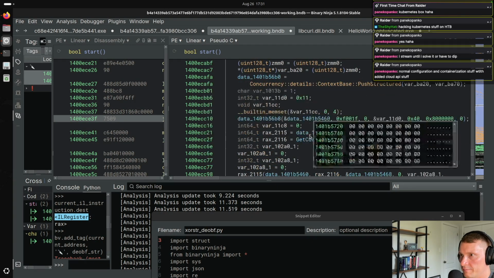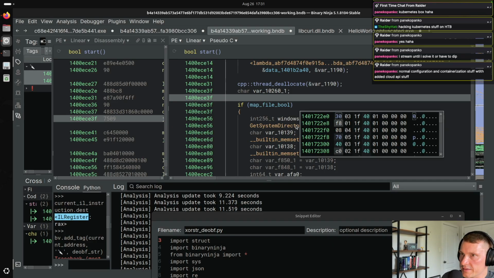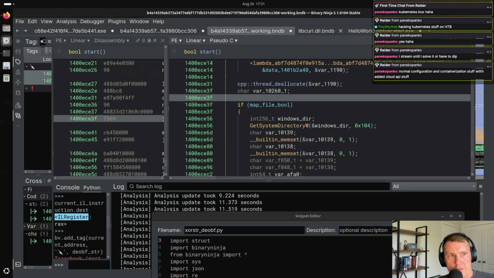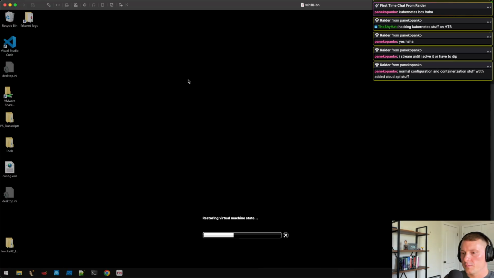And if this is too hard to get to in the obfuscated binary, then we'll see what else we could do. I'm just going to restore my snapshot for this VM I'm working on. This is the VM that I'll use to run this dynamically.